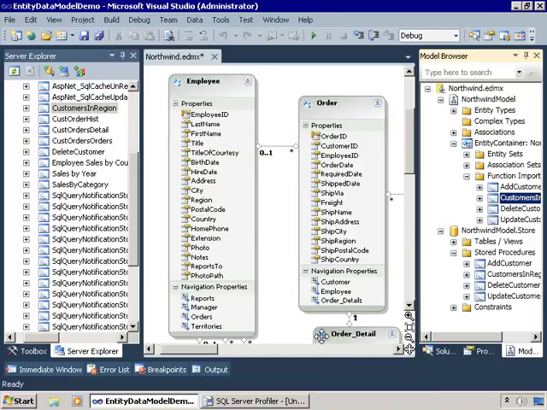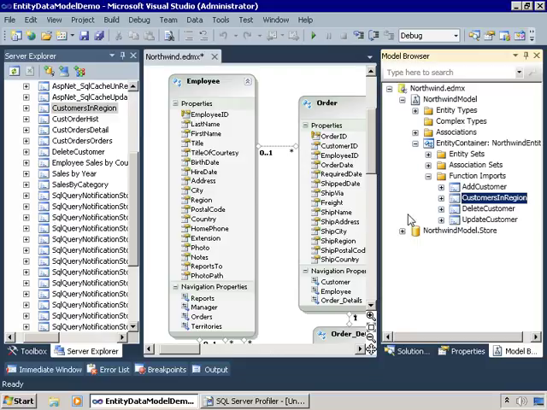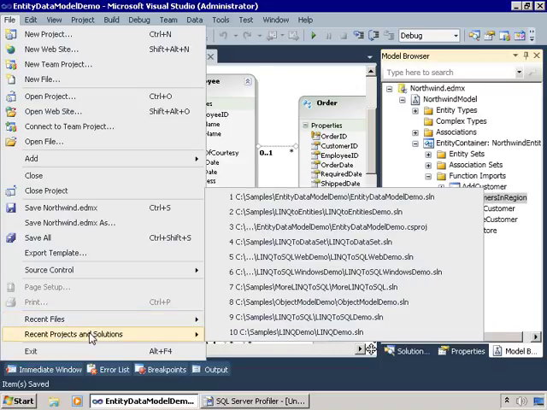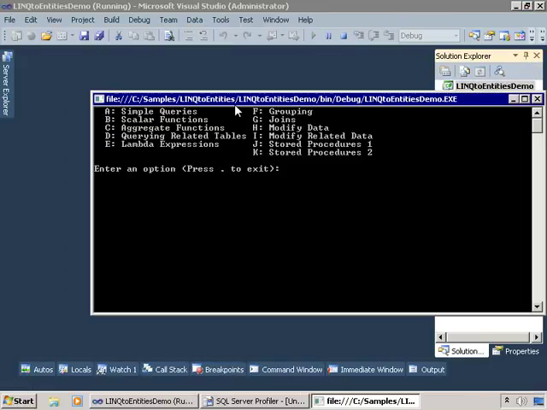So now if I go back up to the conceptual layer here, and I expand the entity container Northwind Entities and expand the function imports, here are my stored procedures, which are now imported into the model. So that's how I import stored procedures into the entity data model. So now let's go use these. I'm going to go back to the LINQ to Entities demo solution, and let's run this and see how we can use stored procedures.